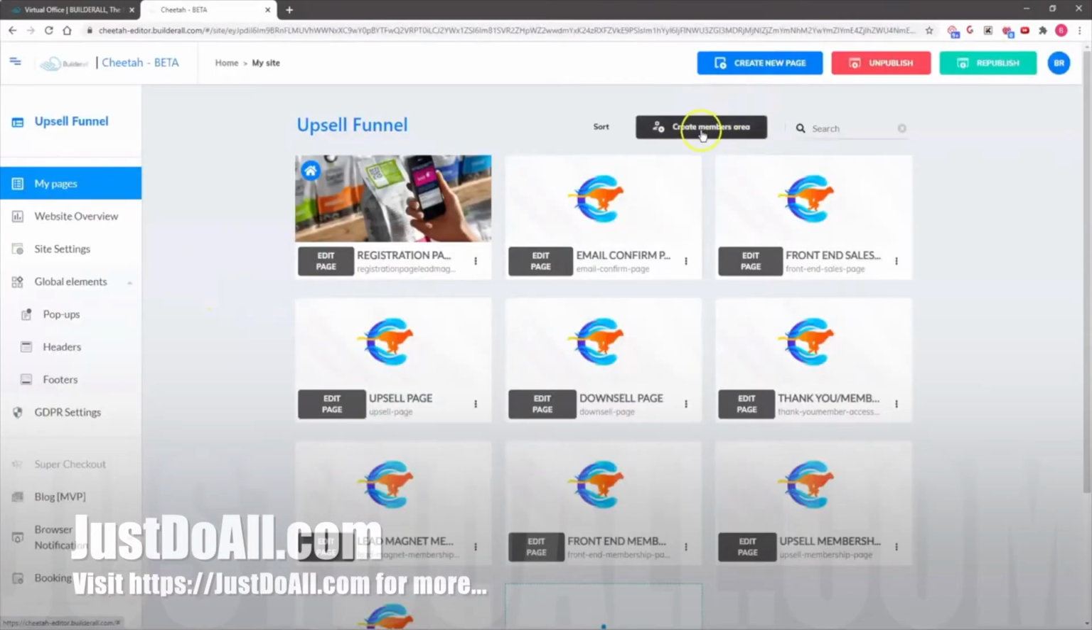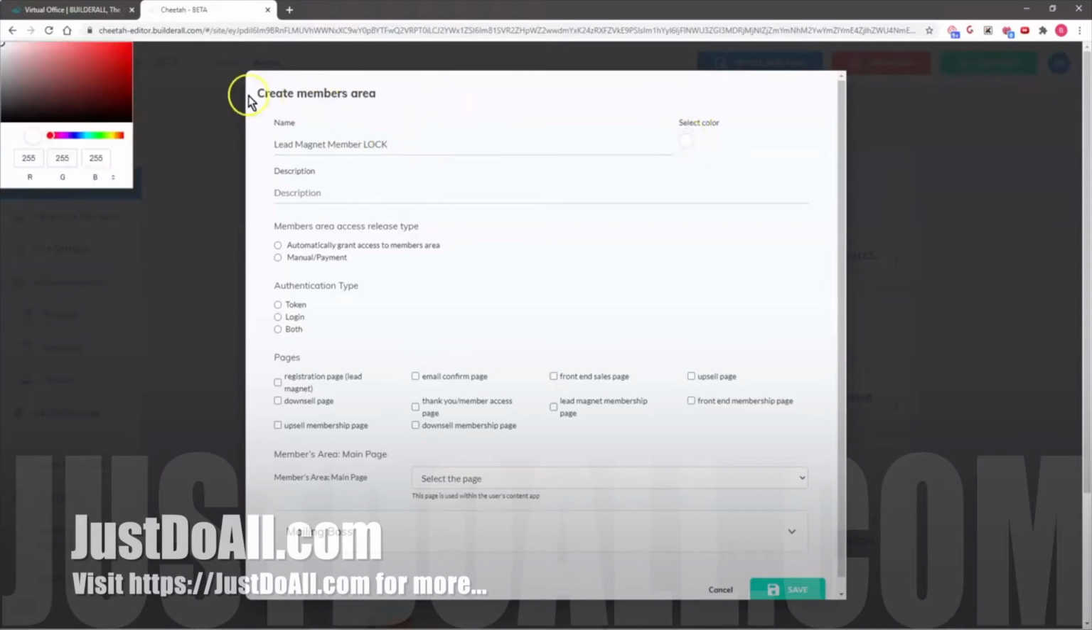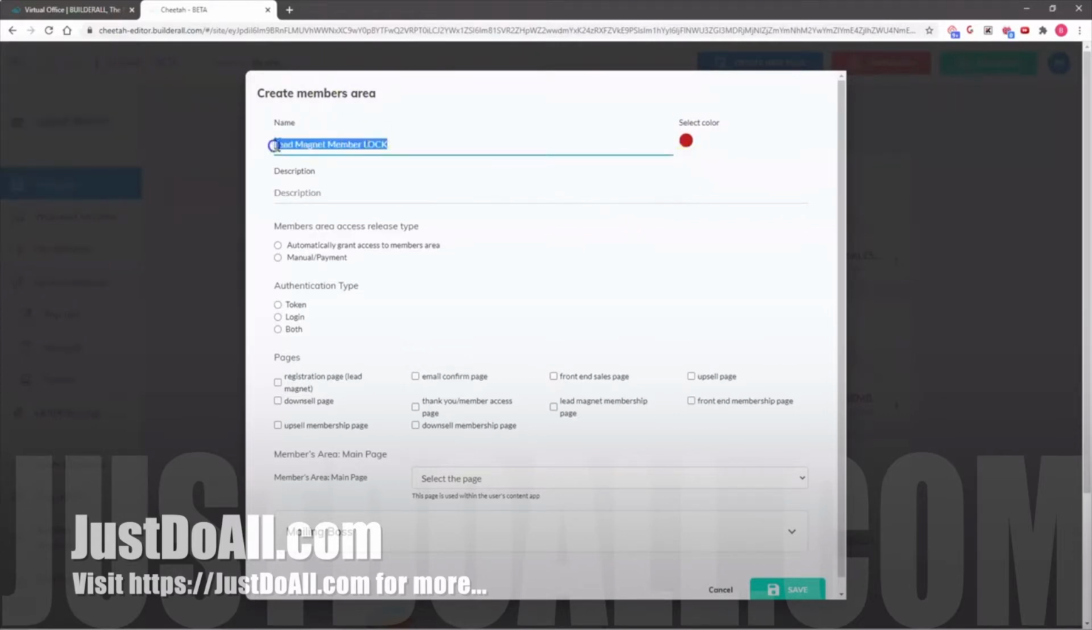And the first thing we want to do is create Members Area. So we'll click here. And we need to give our members area a name. So we'll call this Lead Magnet Member. And then I always put lock to remind me that this is the lock for this page. Okay, so now we need to select the color of our lock. We can do that by clicking here and we'll just choose a color. So let's just go ahead and choose red. We can also just add this as the description.